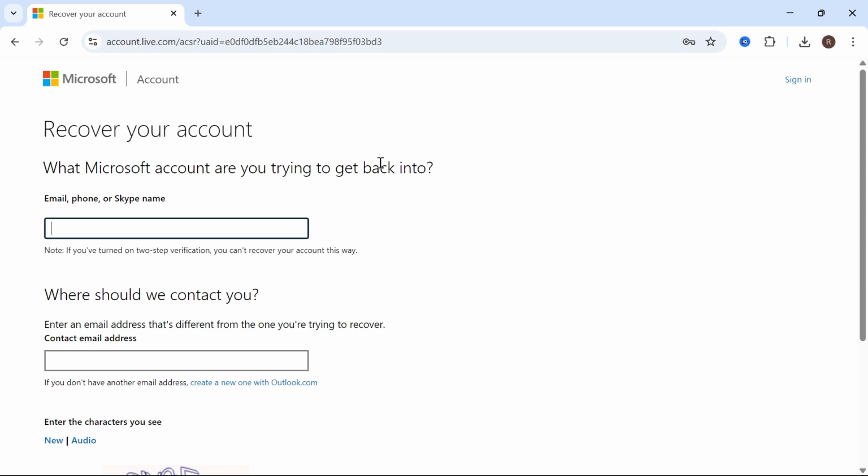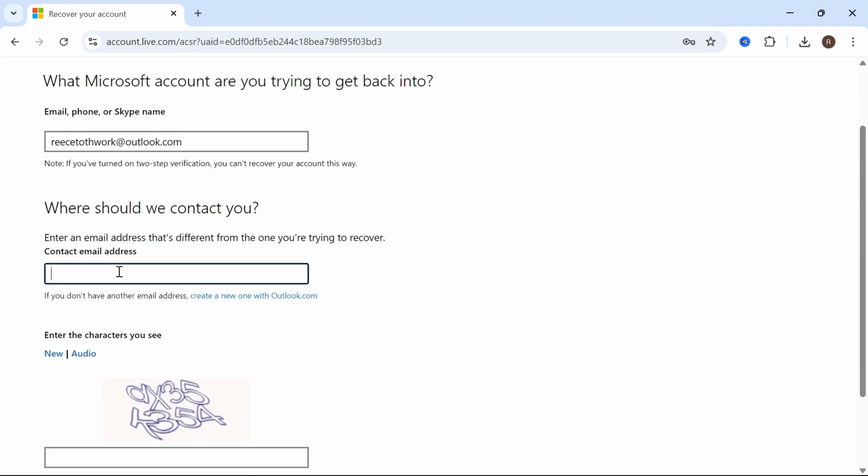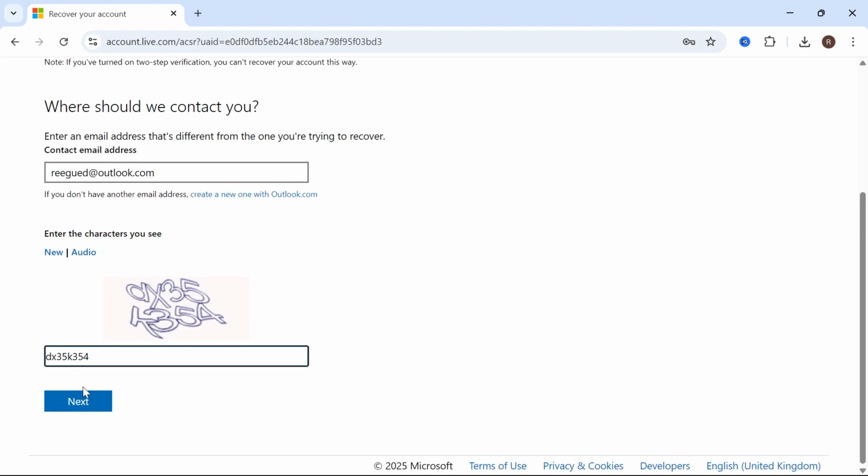Now, if you no longer have access to your recovery email, you can click on I don't have any of these, and this is going to take us to a form that we can fill out to recover our Microsoft account. So just start by entering the email address on your account. Then you'll need to provide a new email address, and this is where Microsoft will contact you in regards to recovering your account. So just make sure this is an email address that you do have access to. Then you can fill out the Google CAPTCHA and press next.